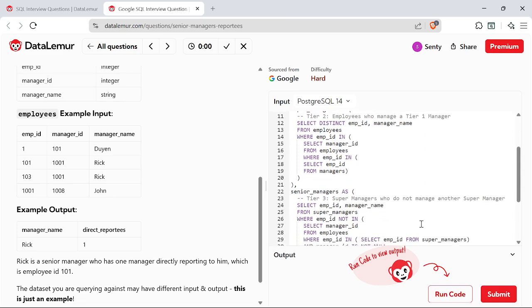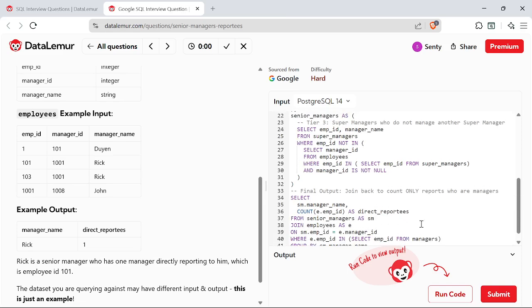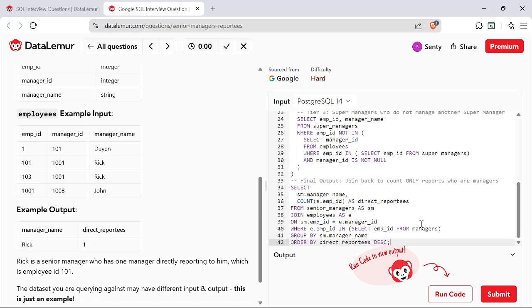Tier 3 is where the magic happens. Our senior managers table. By Google's definition, a senior manager cannot manage another senior manager. So we take our super managers list and filter with not in to eliminate anyone who manages another super manager. In our sample data, John manages Rick. Because Rick is a super manager, John gets disqualified.